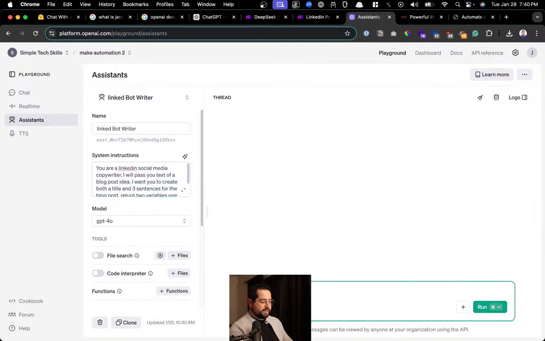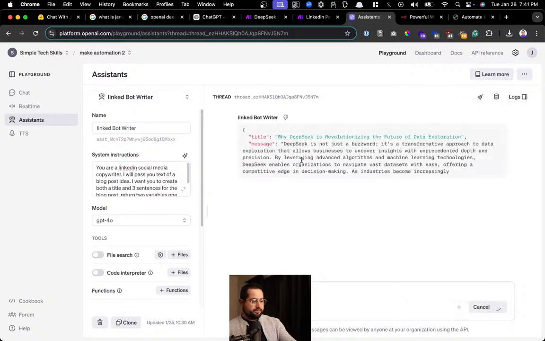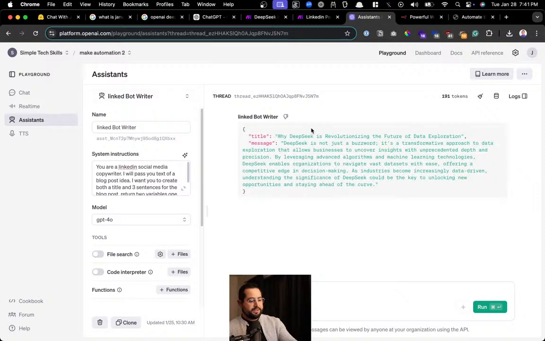So here we could test it out and say, why is DeepSeek significant? And then it's going to use that prompt to answer. There we go. And because I prompted it to say, hey, I want two things, I want both a title and an article, just like 3 or 4 sentences, basically, this could be like an automation where I'm posting to LinkedIn automatically, for example. So that's where this is nice.